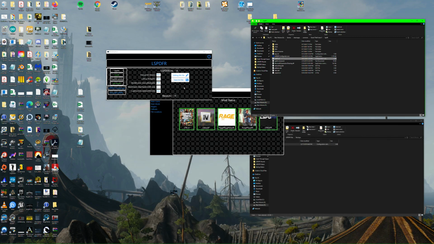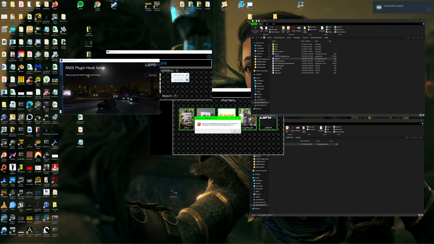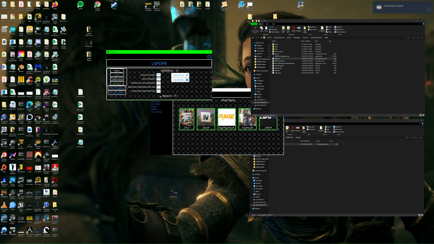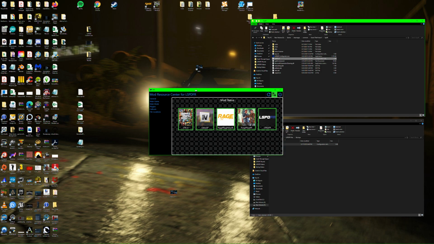So again, that's my mod. That's what I've got going for it. You can even open your configurator from here. You can even uninstall it from here. Oops. You can uninstall it. Change the keys for your LSPDFR. And then I'm going to keep working on some of this other stuff in here.